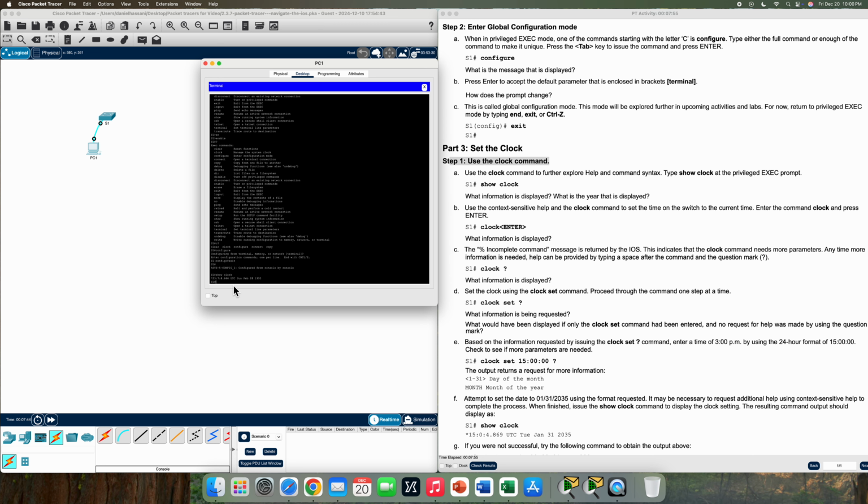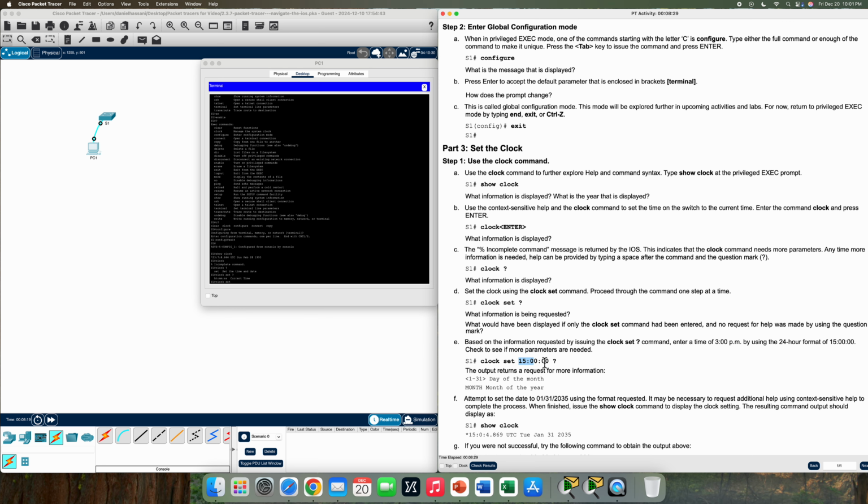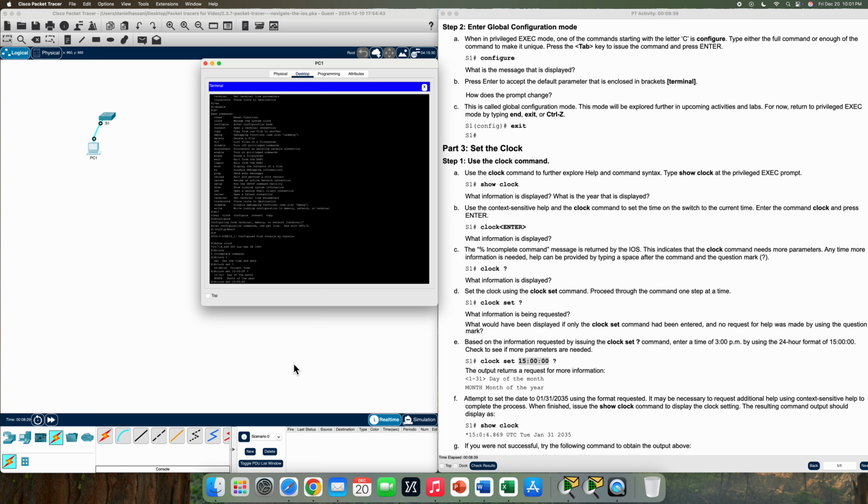Let's go ahead here. We'll just type clock. Then enter, shows incomplete command. So if we want to find out what it needs next, we can just put a question mark. So we'll put clock space question mark. It wants us to set the time and date. So let's type set space question mark. Wants the hours, minutes, seconds. So that wants us to set it at 3 p.m. So we'll do 15:00 space question mark. Now it wants the day of the month and the month of the year.